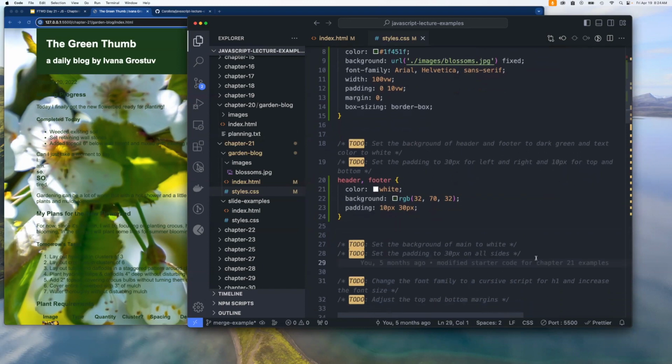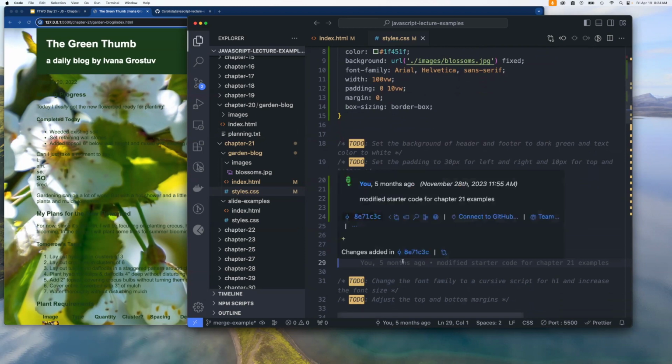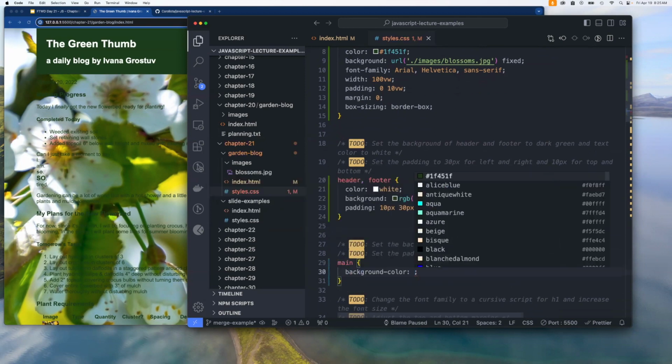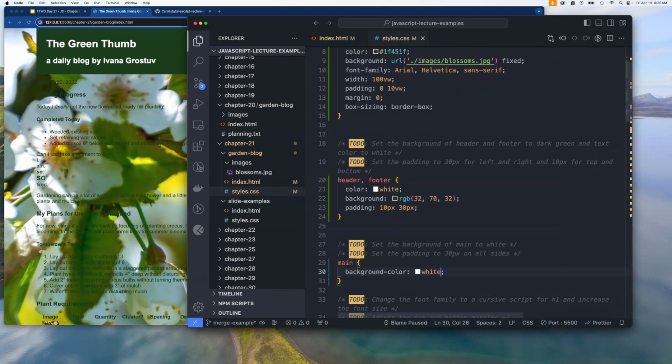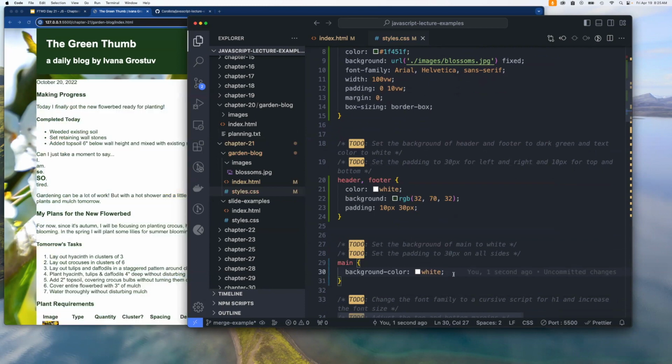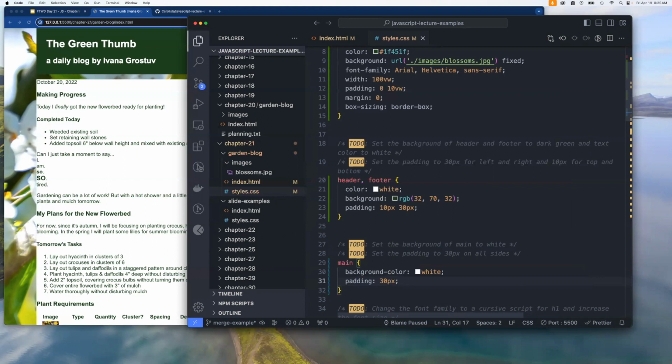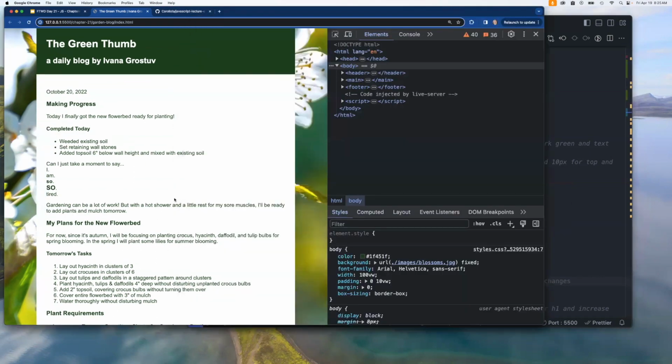Let's do the background of main. So we can set the background color of main to white, just plain old white. So we can do that one by name. There are a number of things that you can just use names for, and you can find a list of those online. And then I'll give it a padding all the way around of 30 pixels, and look how much better that looks. Wow.